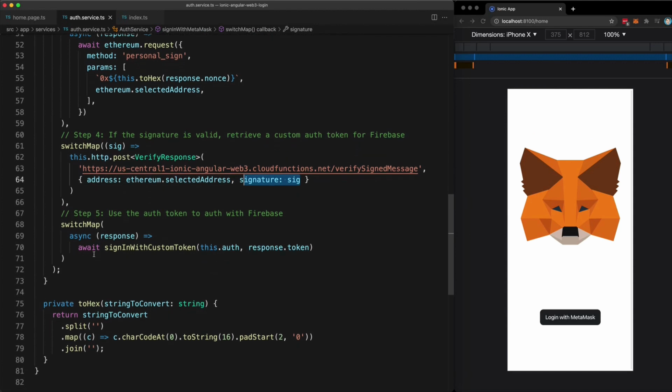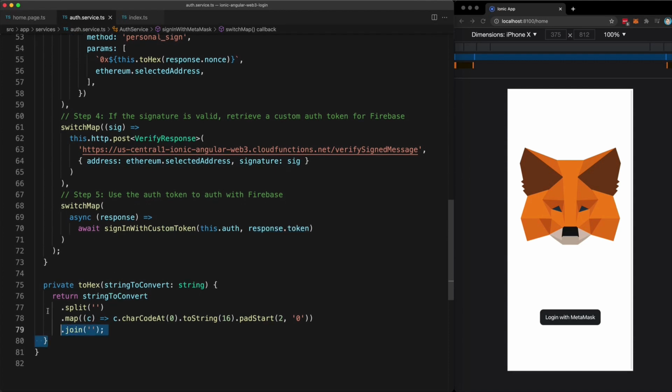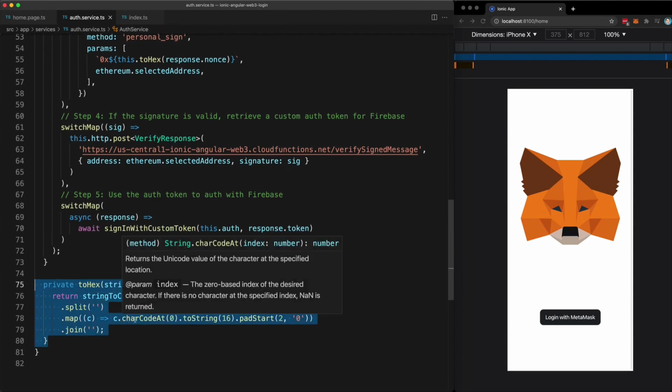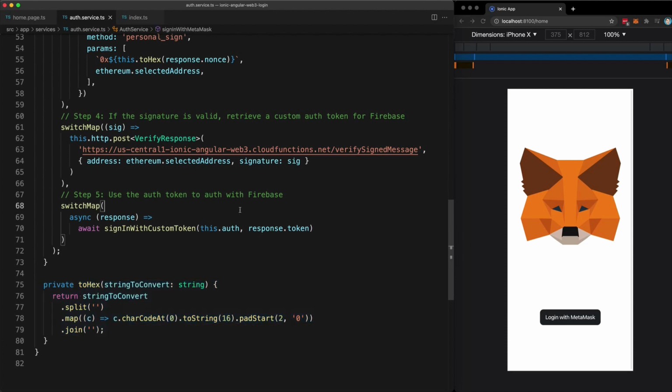And finally, we get to the last step, which is taking the token that this will return if it is a valid signature. Then we just call Firebase's signInWithCustomToken and provide that token to the method. And this down here is just a utility method for converting a string to hex format. Okay, so that's the general process of what is happening on the front end.